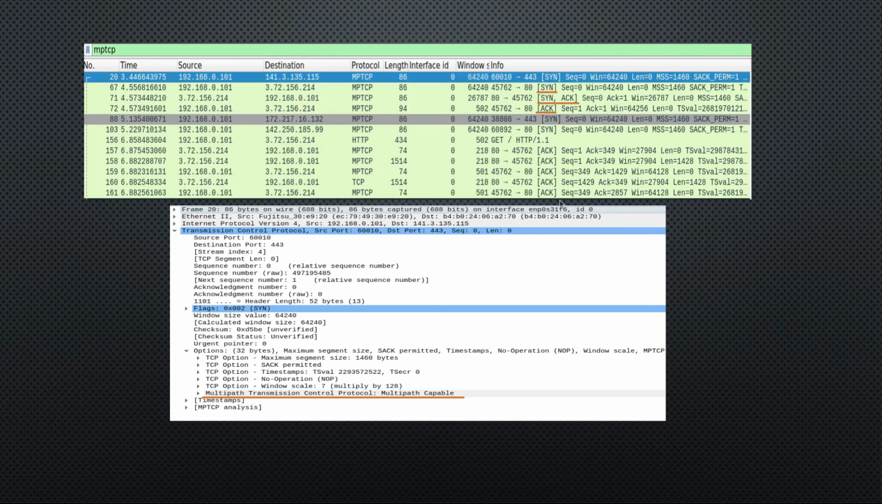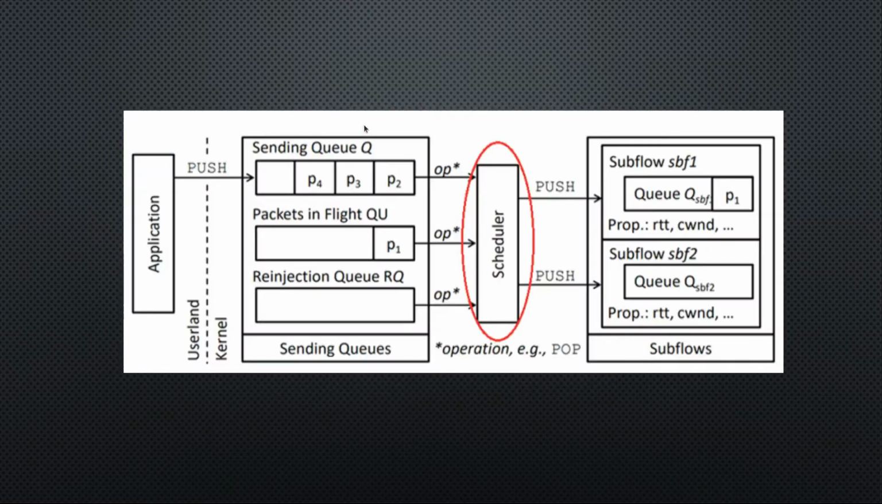For example, if you look at Wireshark, which I'm going to talk about a little more in a couple of minutes, you can see SYN, SYNACK, and ACK between the client and server by using the MPTCP protocol. But after the connection, how does MPTCP work? MPTCP has a component called the scheduler, which is responsible for choosing the right subflow to transmit the data.